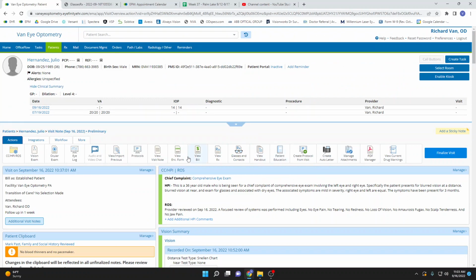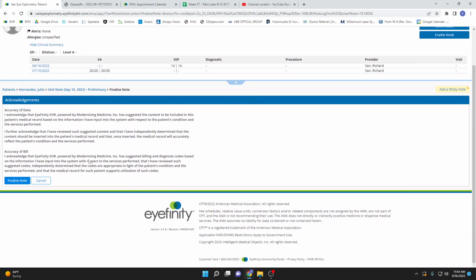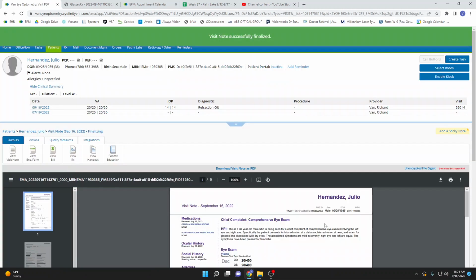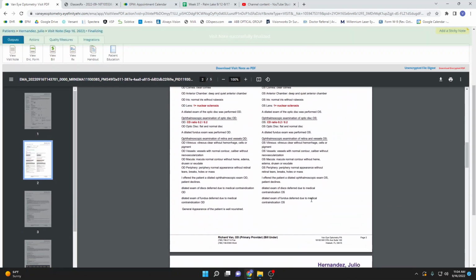And at this point you can finalize the chart, the visit. You finalize visit here, and then you will finalize note, and that's it. This is your chart.